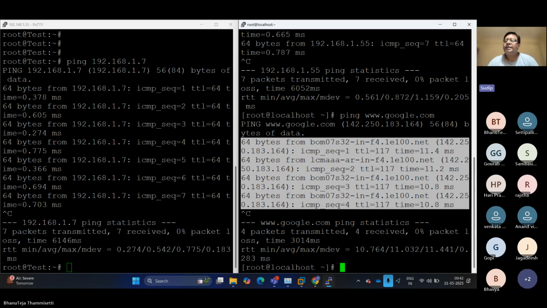Google.com is on the internet, correct? Where is the response coming from? Its response is coming from an IP address, 142.250.183.64. God knows where that server is, or on which interface that IP is configured; we don't know physically. Do you see the time taken? Now it is in tens of milliseconds.